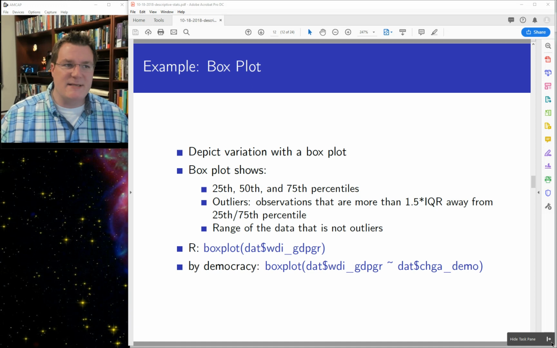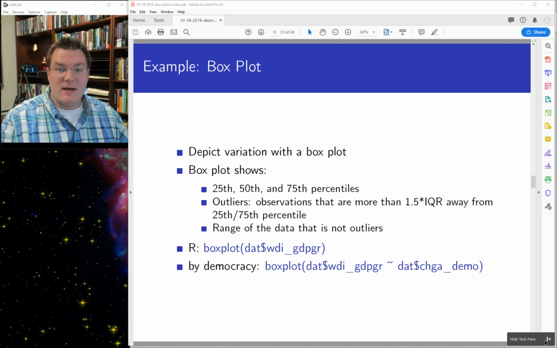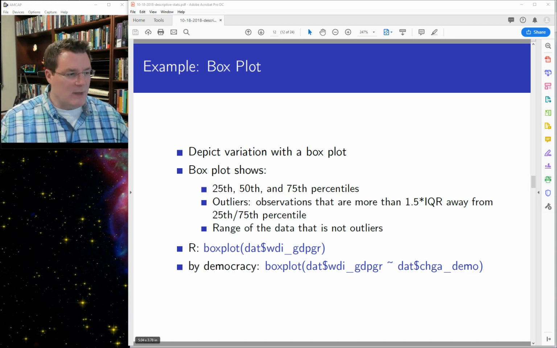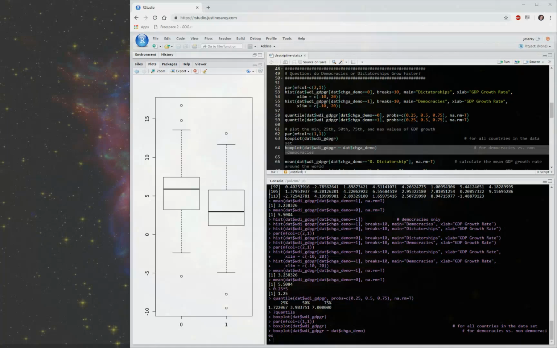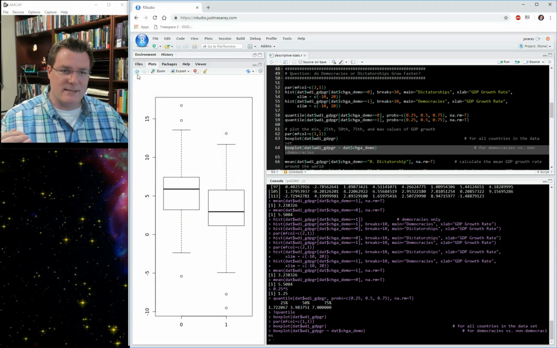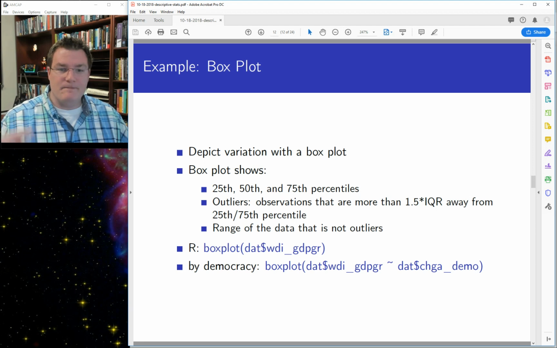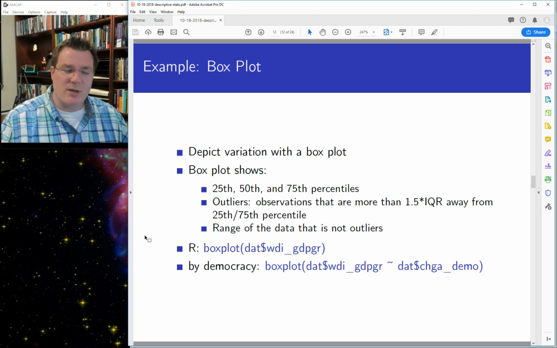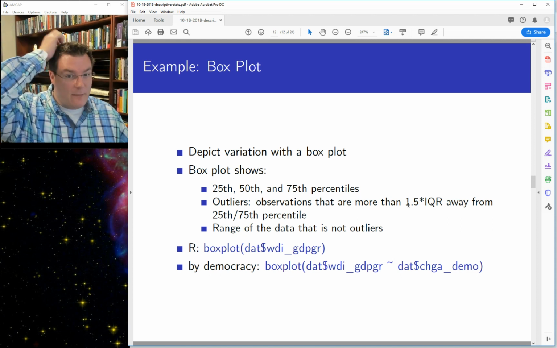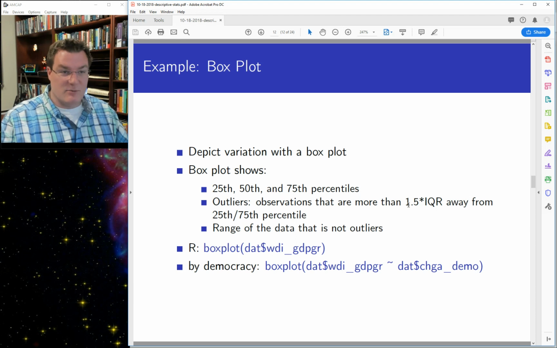All right, so this just says what we already did. You can depict variation with a box plot. The box plot shows the 25th, 50th, and 75th percentiles. It also shows the range of the data that are not outliers. So that's the minimum and the maximum of the data. Like so, going back to this, the minimum and the maximum of the data that don't count as outliers. And then finally, it shows you the outliers. And an outlier is classified as any observation that is more than 1.5 times the interquartile range away from the 25th or the 75th percentile.